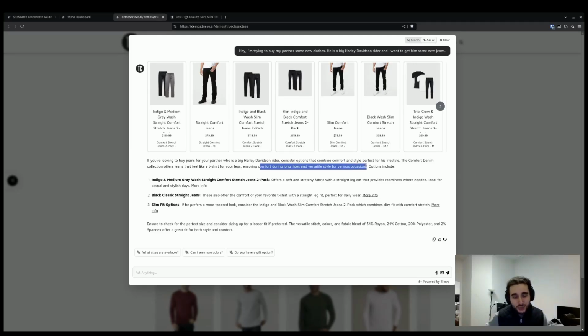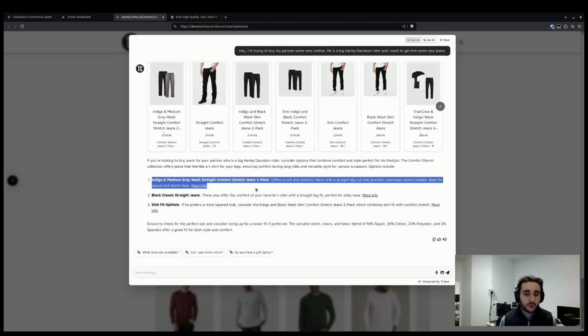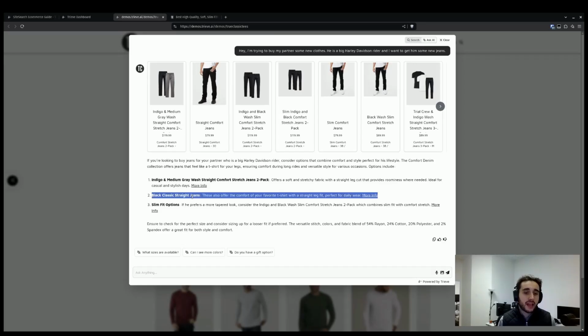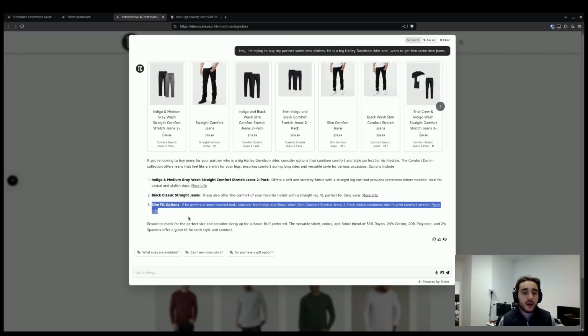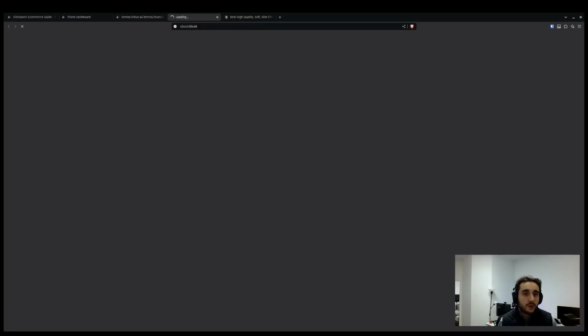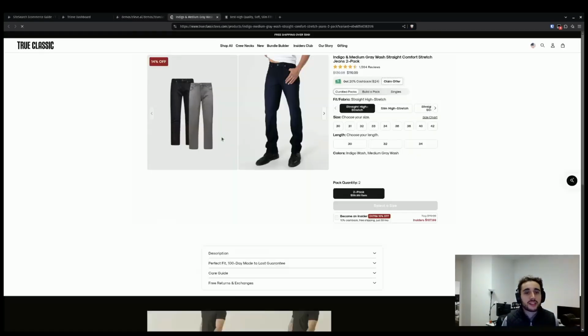Contextualizing the catalog for the exact use case that I'm looking for makes it so much more likely that I will be comfortable making a purchase. So here you can see that I'm going to offer the indigo and medium gray wash straight comfort jeans, the black classic straight jeans, and the slim fit options as the three highlighted choices. And I get a more info link to all of these. If I click on more info, it'll open the product up inside of a PDP.